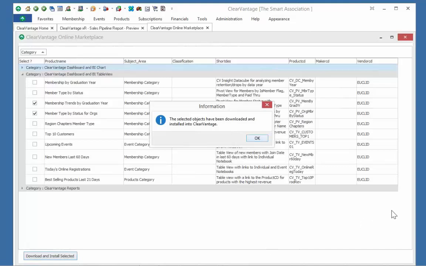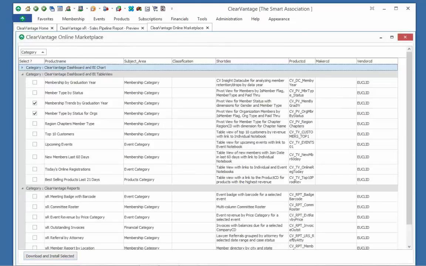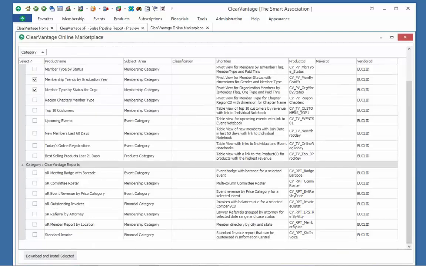And you see it's very quick. The selected objects have been downloaded and installed into ClearVantage and now are available for my use, and as an administrator I can put them on other people's dashboards. You'll see some new reports that we have out there. This is a really nice one. With the XR we have reports that allow you to have multi-columns, barcodes, two-dimensional barcodes, three-dimensional barcodes, invoices, etc. But the marketplace is really going to be where we're putting a lot of effort to put basically everything you need to add and enhance your system at your control, at your fingertips, to do whenever you need a new report.